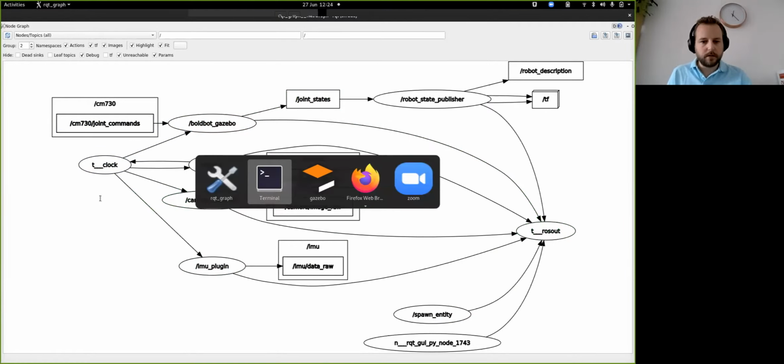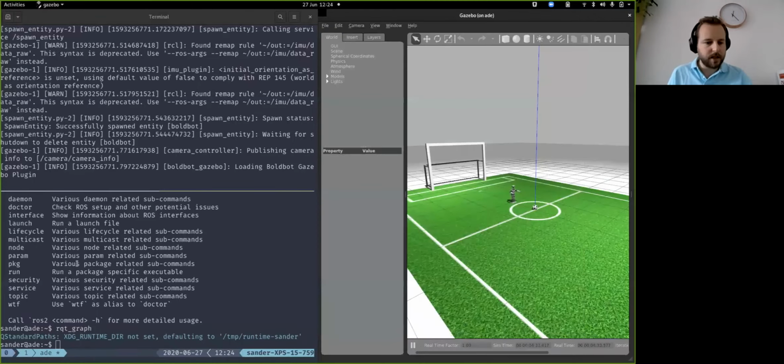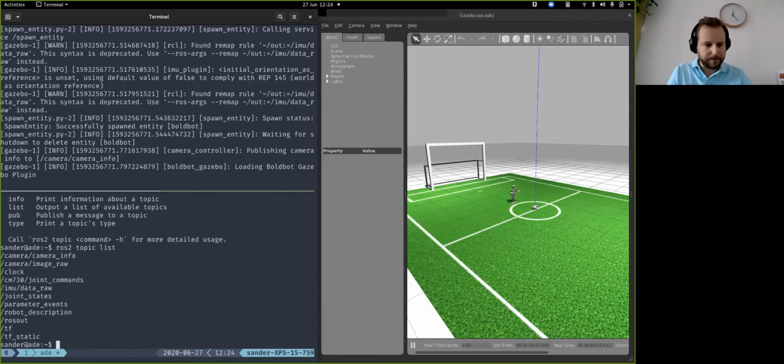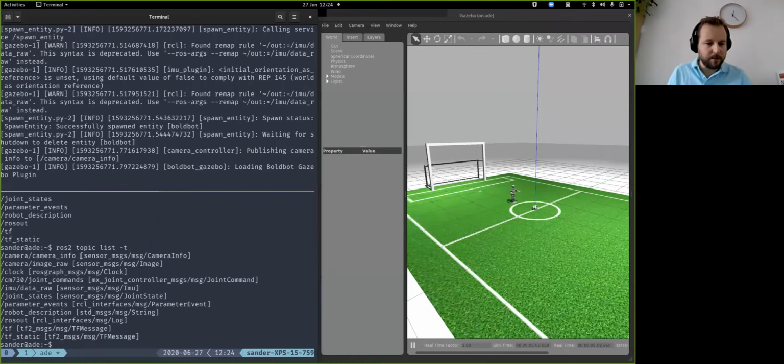So the next step is, once we have that overview, we can see what is actually being sent. So like I said, in the command line tool, you have the topic command. If you run that, press enter, and it will give you more information on what you can do. And some of the interesting ones, to start off with, is echo. Or actually, let's start with list. So if we run ros2 topic list, then again, we see all the topics where messages might be sent over. And if we add -t, then we also can see the type of message.